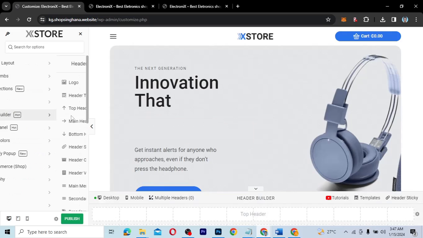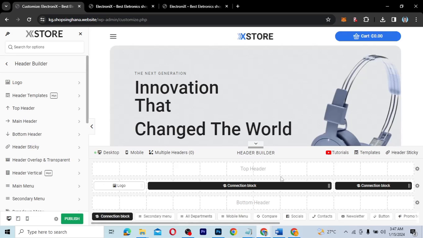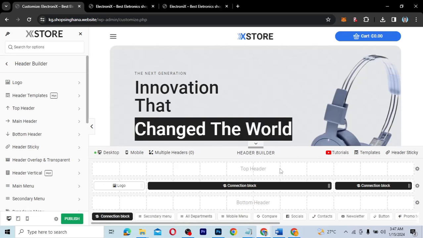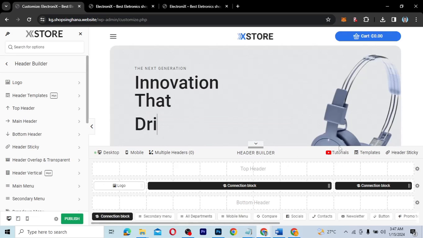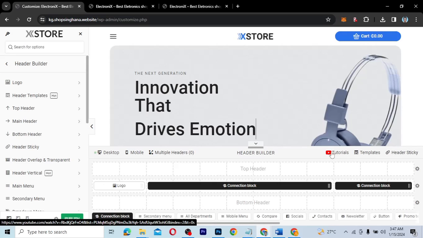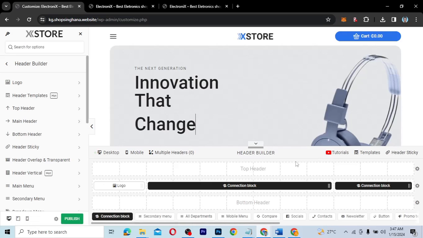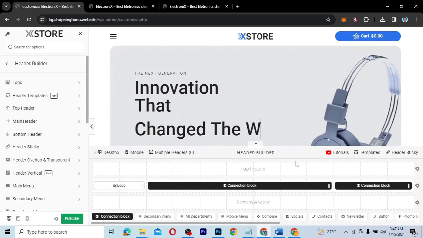So we click on header builder over here. The header builder allows you to build the website the way you want. If you don't really know how to go about it, all you need to do is to click on this tutorial over here, and then it will take you to the YouTube tutorial for you to learn how to build your header.